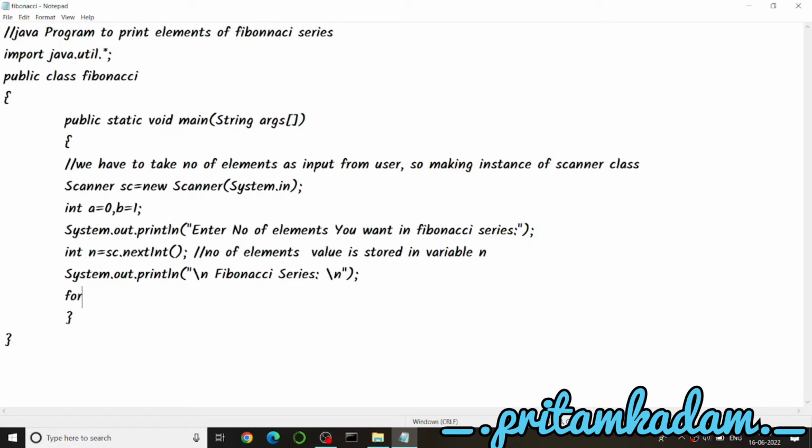Now System.out.println for a and b, we will write that down later. First of all, I will initialize i as 0, and it will go till less than n and i plus plus. And if we were supposed to write i as 1, then it would go to i less than or equal to n. Because from here or there, we just have to go till the number of elements that the user has entered.